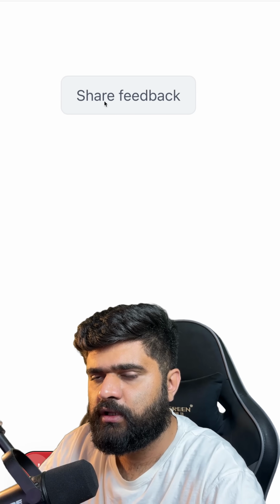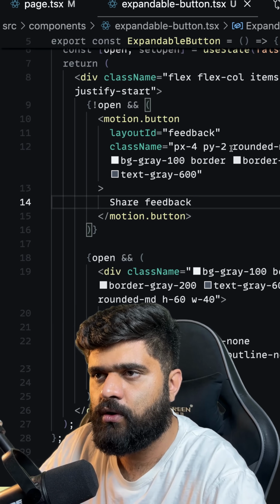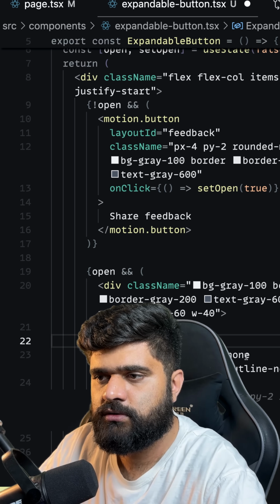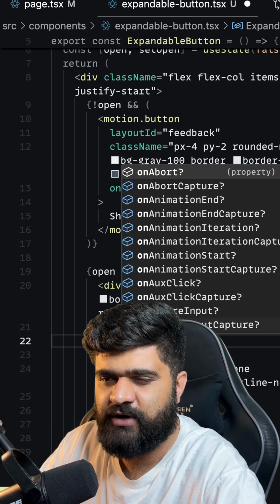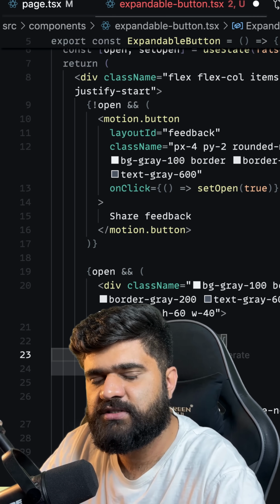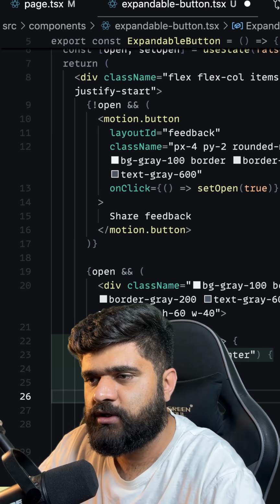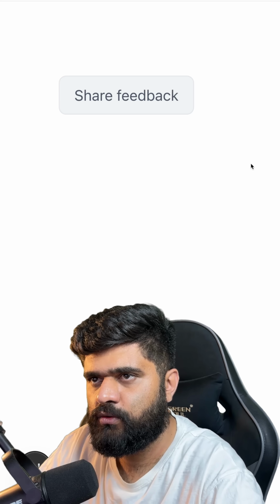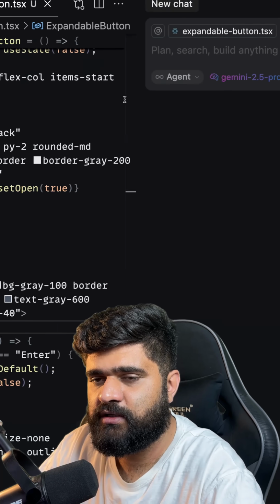Once I click on it, nothing happens because I haven't hooked up the onClick. onClick would set open to true, and on enter press, I'll check with an onKeyPress hook with an event e, and check if the event is the Enter key, and set open to false. Let's see how it works. Actually, onKeyDown. Cool. Let's see. The text area is here. It is looking pretty bad.